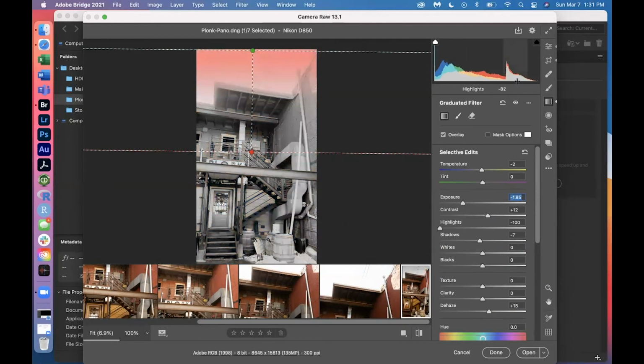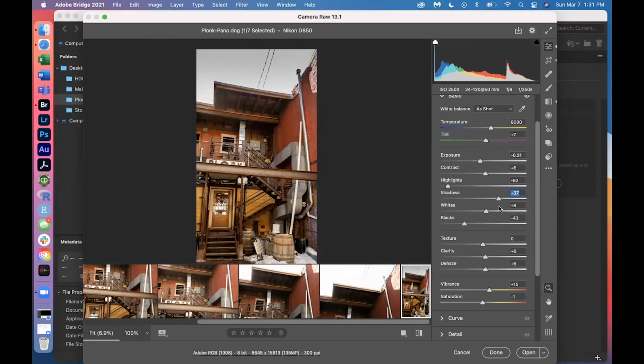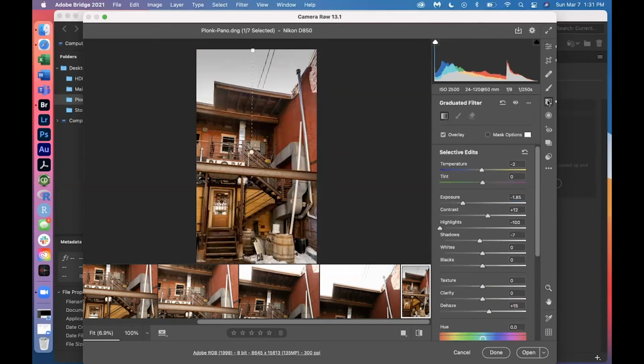After you are satisfied with those adjustments, you have the same tools available to you to edit this panoramic to your liking, just as you would with any other photo. But definitely pay attention to that graduated filter. It's a really useful tool for adjusting the skies in a panoramic.